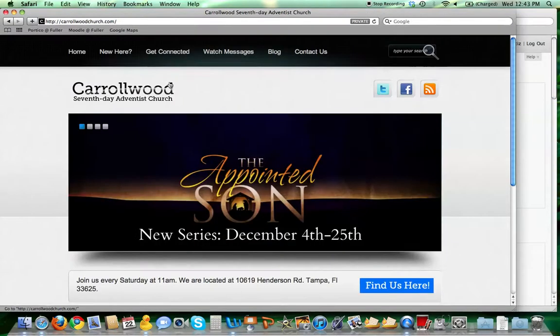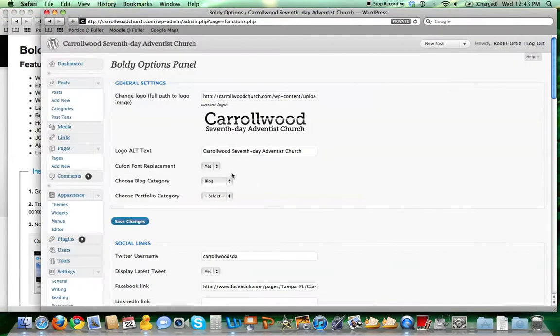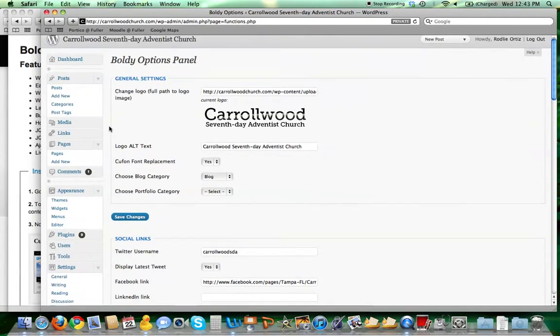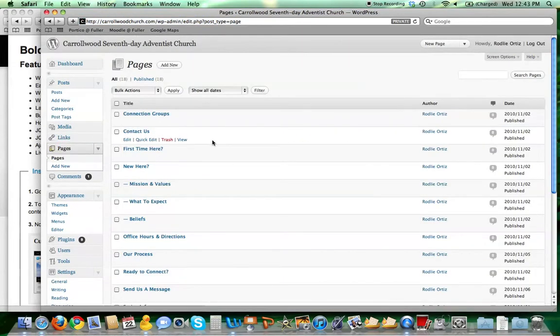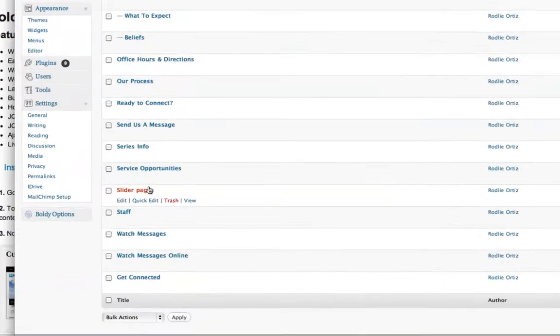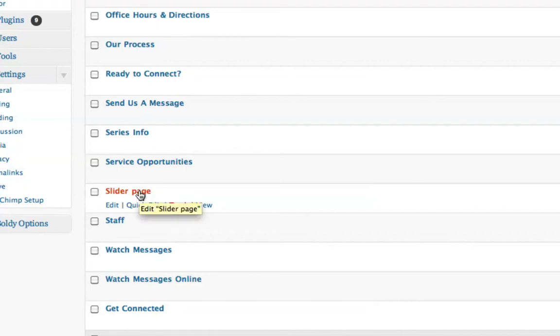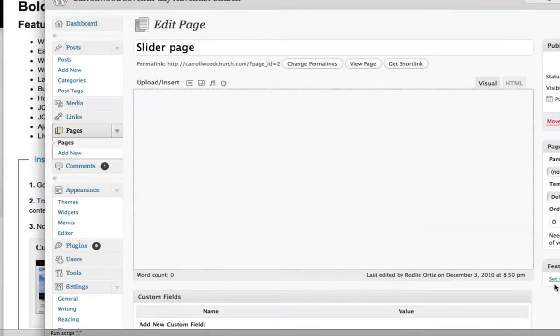Next, we'll move on to how to customize the banner here. All right? So let me take you over to some of my pages. So the banner is basically a page on your site. Now I chose to call mine slider page because in the documentation for Boldy it refers to it as the slider page, so I just kept that. So just create a page and you can call it whatever you want. And I'm just going to click edit here so you can see a little bit of what's going on inside there.